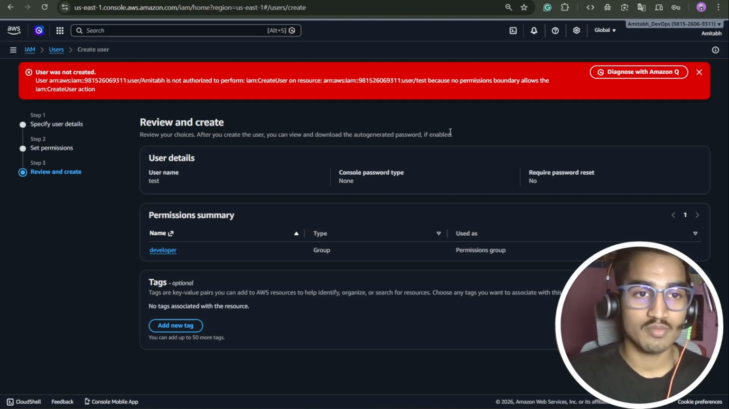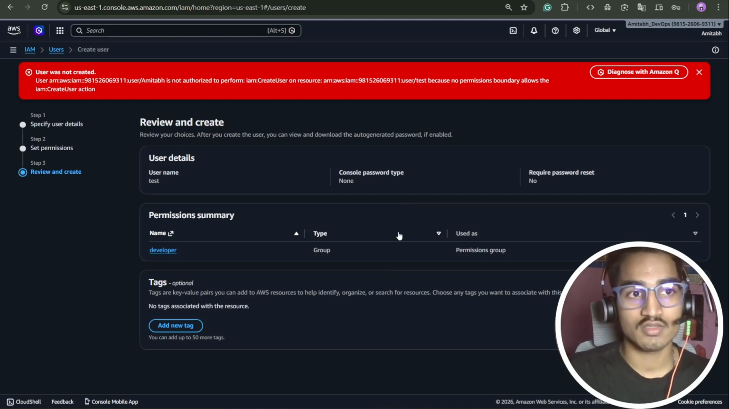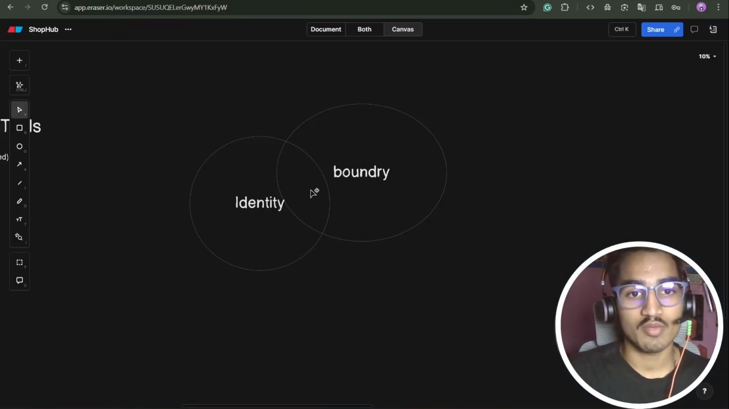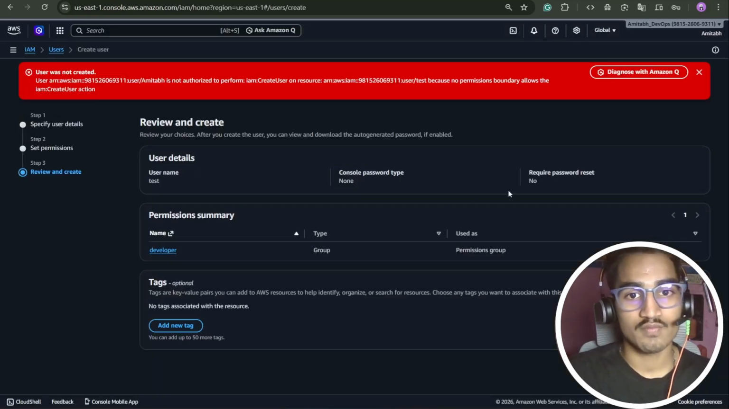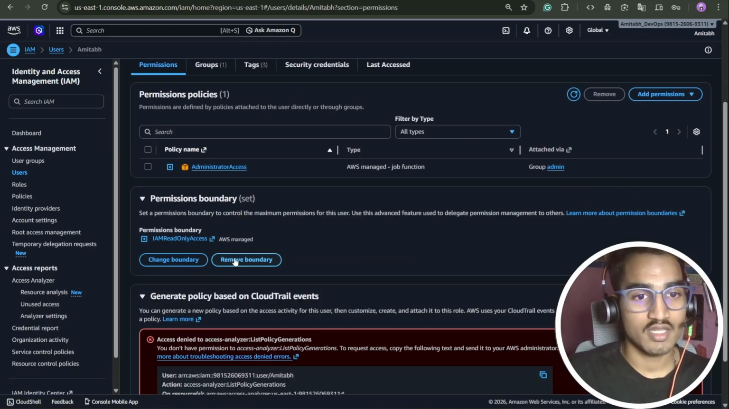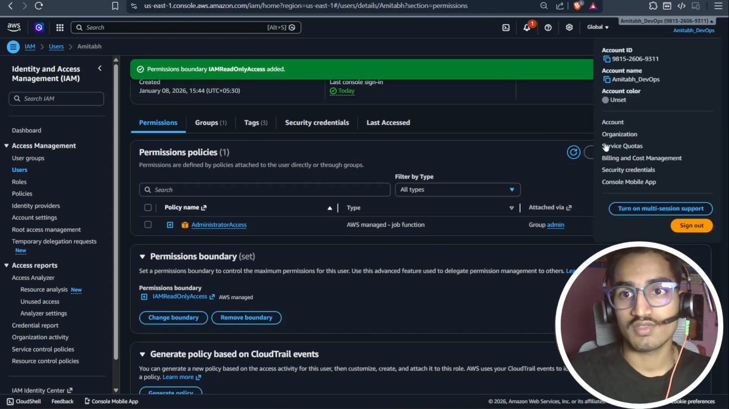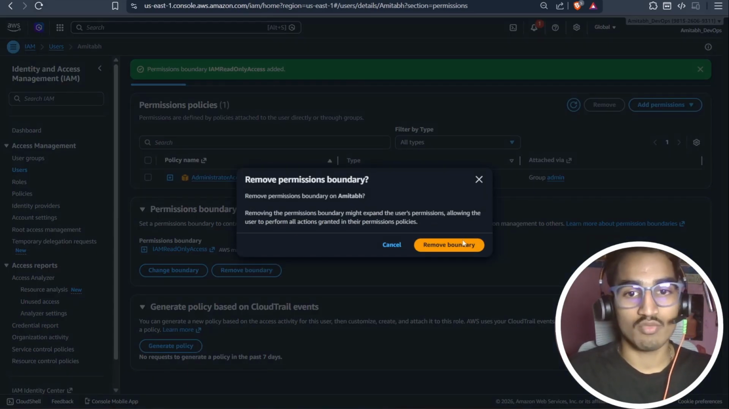So this is how you can use the permission boundary for the IAM user and roles. If you want to remove that permission boundary, you cannot remove it as the Amitabh user, even though it has the permission as an administrator, because we have attached the permission boundary, so the effective permission, which is IAM read only access, will take effect. You cannot even remove the permission boundary, as I will show you. If I remove the boundary, I get a permission boundary deny error. So you have to log in as the root account. This is the root account, and you can simply remove the boundary.